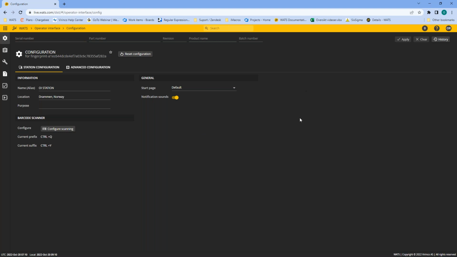But to be able to use the scanner without using your mouse, putting focus in the right places, you will also need the prefix and the suffix. The default ones for WATS are Control Q for the prefix and Control Y for the suffix. You don't have to use that, but you'll have to use something that is not conflicting with any other keyboard shortcuts, and you should not use Enter as suffix. That will cause some problems. So as long as you keep to those rules, it should be fine.